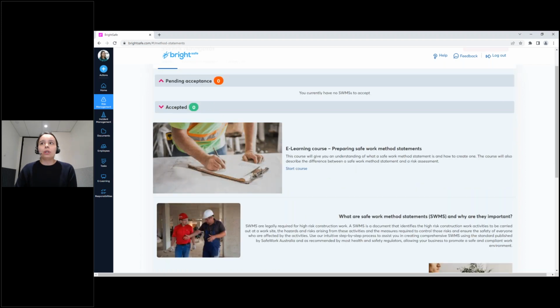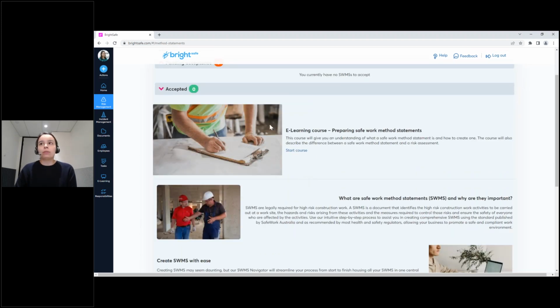We do have a little bit of information listed below. We've got an e-learning course, so you will see e-learning on the left-hand side here, as well as the reference to it here. So there is an e-learning course on understanding what the safe work method statements are used for, how to create them.